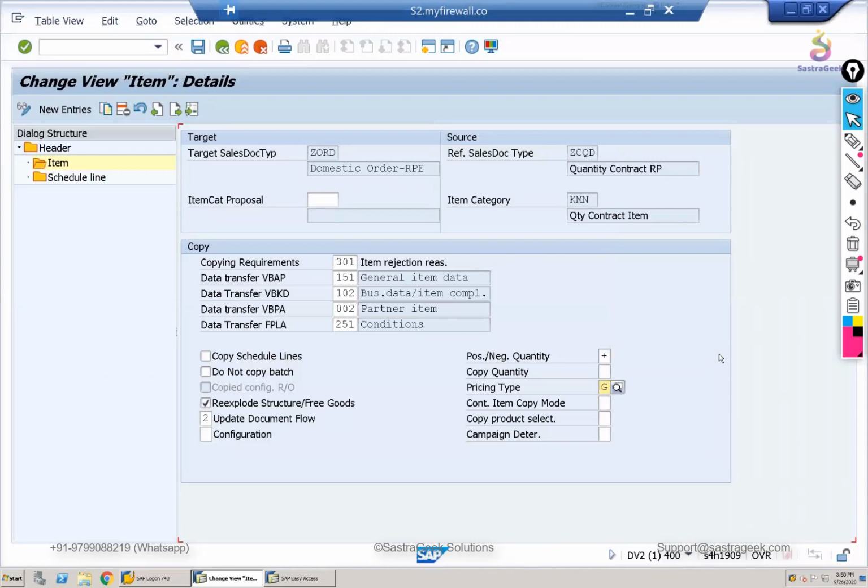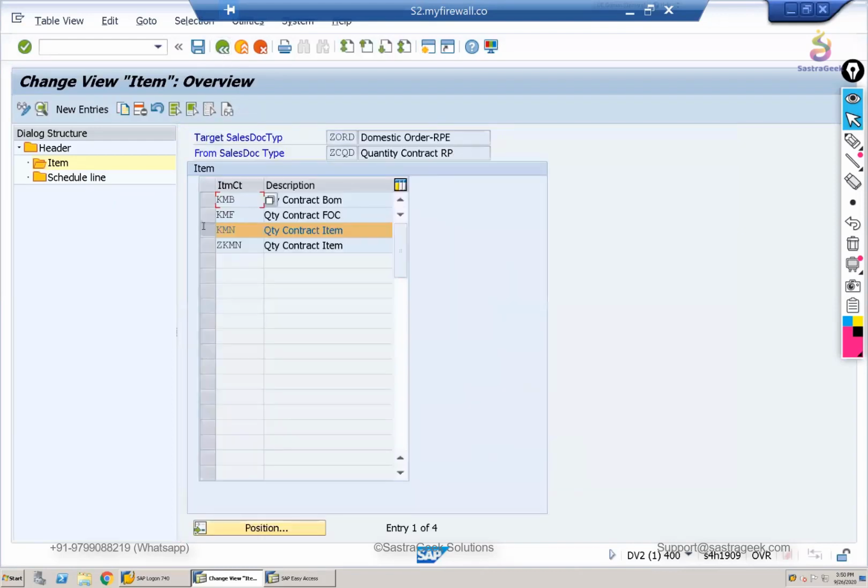Other information is very much straightforward, no question. Setup looks pretty decent. You do not have the schedule line in the contract, that's why you don't do the configuration for that one. So this is nice as well.